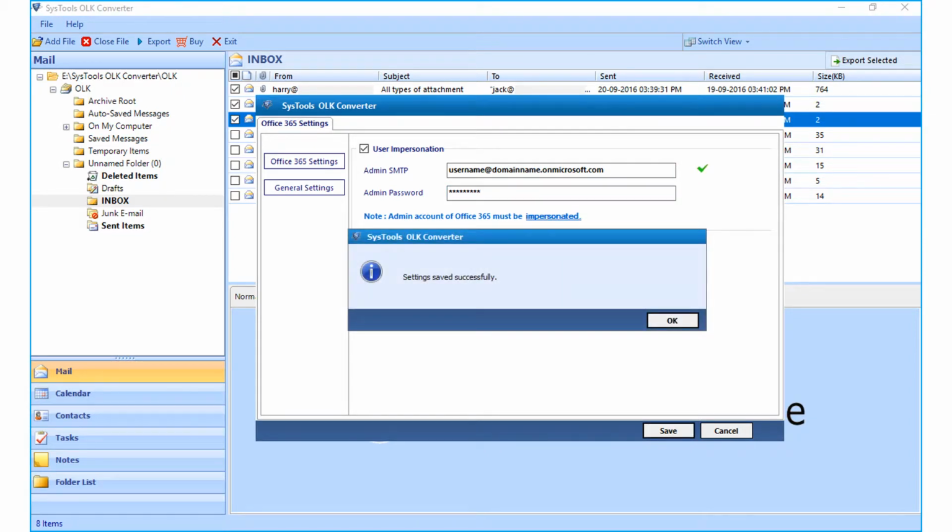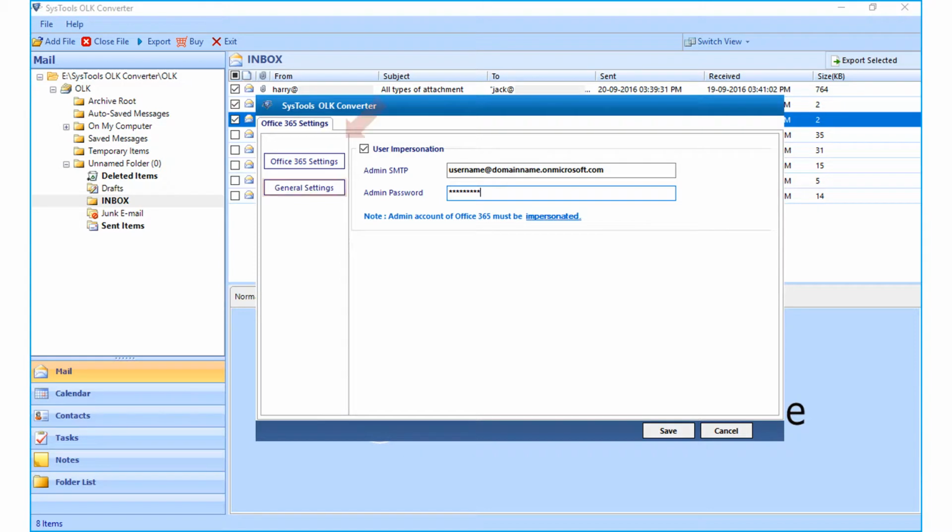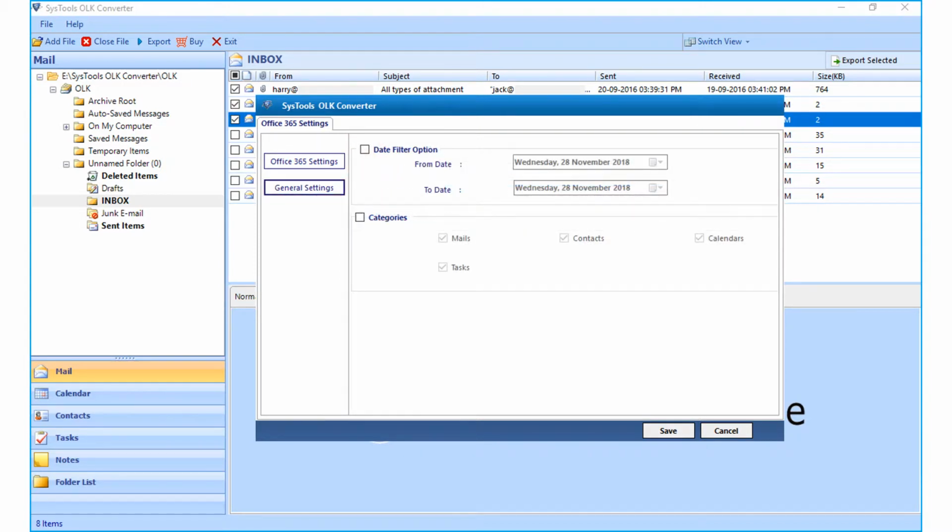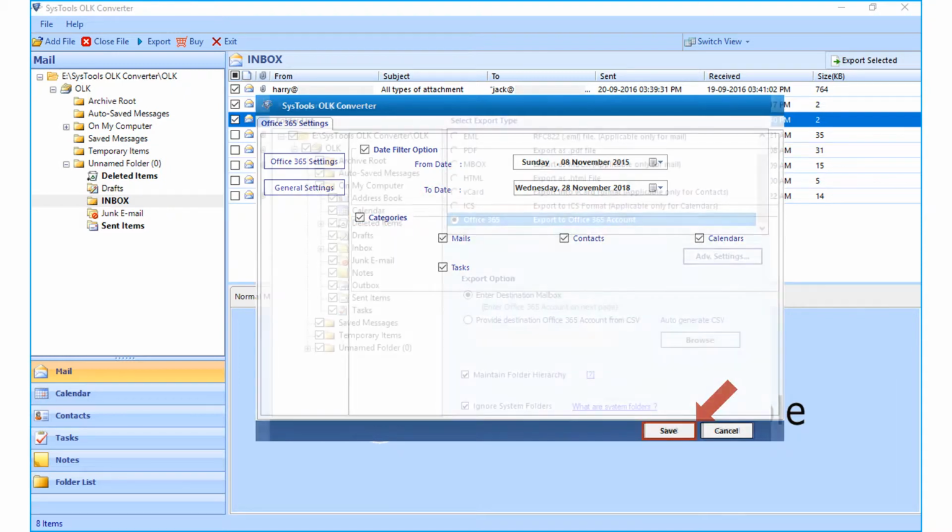Then after the settings are saved successfully, click OK. And selecting the General Settings button will further let you choose multiple other filter options. Choose the Date Filter option in order to filter mails according to certain date range. And the Categories option lets you choose the desired categories. After making the desired selections, click Save button to proceed.